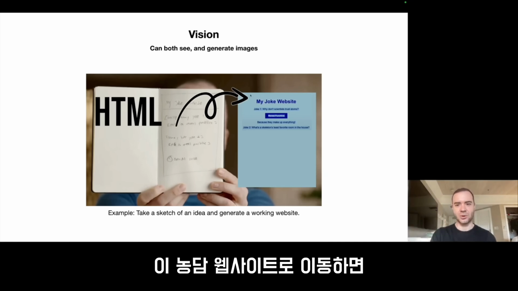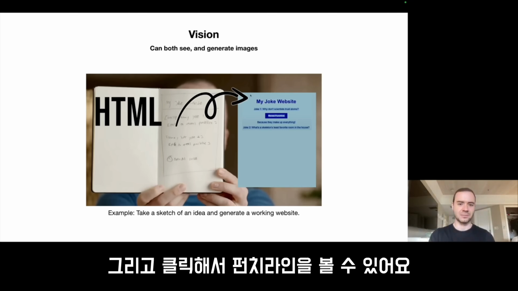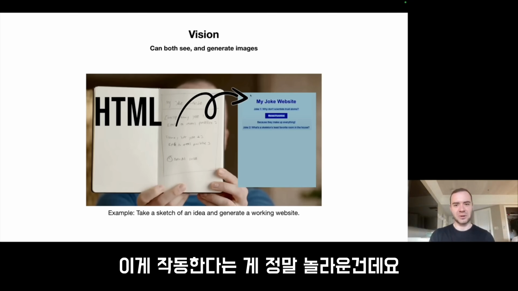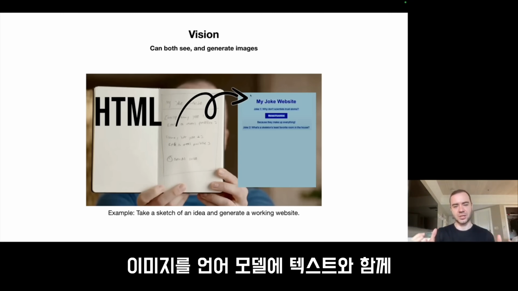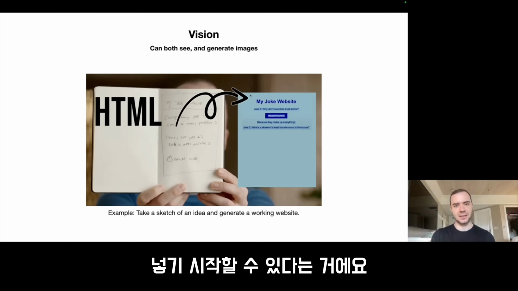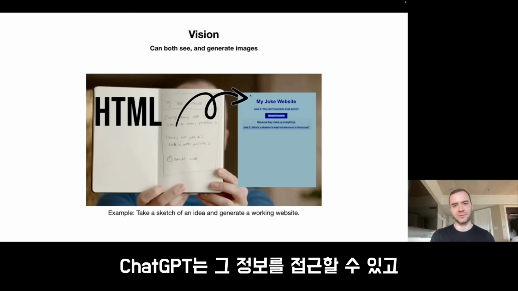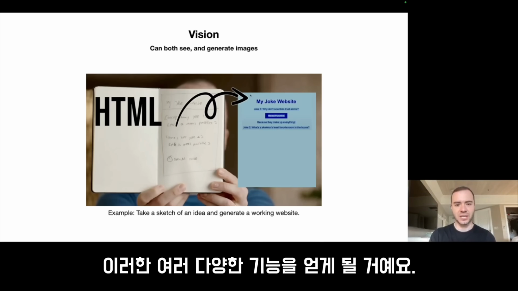You can go to this MyJoke website and you can see a little joke and you can click to reveal a punchline, and this just works. So it's quite remarkable that this works. And fundamentally, you can basically start plugging images into the language models alongside text. And ChatGPT is able to access that information and utilize it. And a lot more language models are also going to gain these capabilities over time.